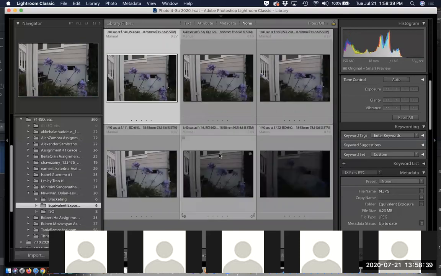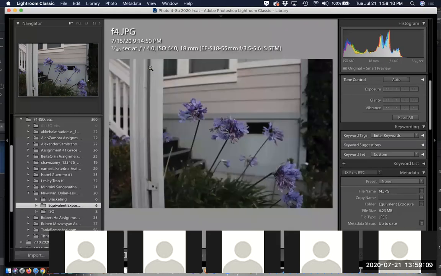Okay, so tell us about your equivalent exposures. I just went outside and took pictures of my flowers in front of my house. Okay. And what changed here? It got progressively darker, I think, or it went from dark to light. So what I want to see with equivalent exposures is all of them the same in terms of light and dark. Okay. Let's see, you're in manual, and this looks about right in terms of exposure.